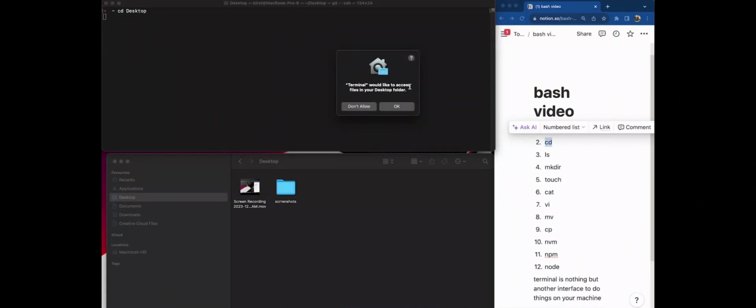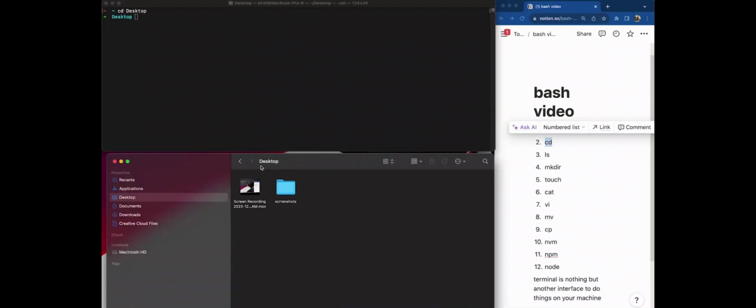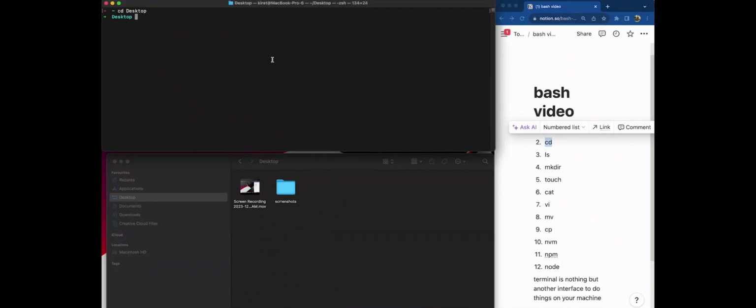And then it says terminal wants to access files on your desktop. So feel free to give it access because you own this terminal. This is the default Mac terminal, should not have anything malicious. So you can give this access to your desktop folder. And now as you can see, it says desktop here, which means my file explorer and my terminal are in the same directory. pwd, and it says the current working directory is this. This is the first command, cd, that lets you navigate your file system.